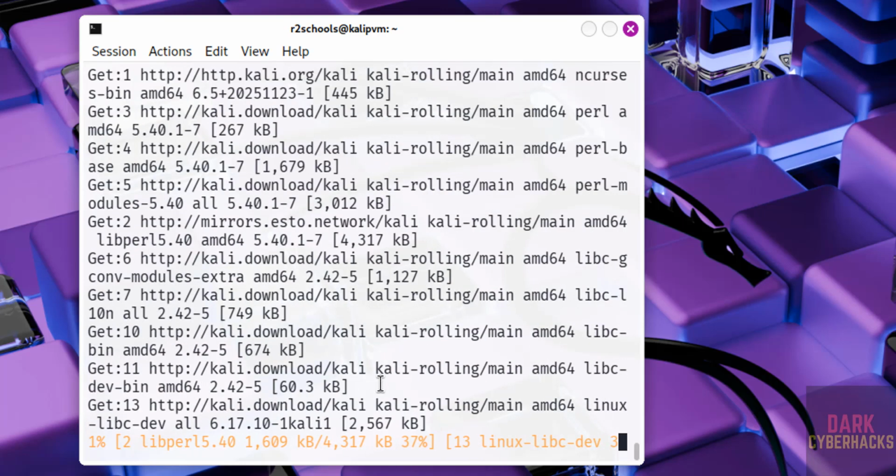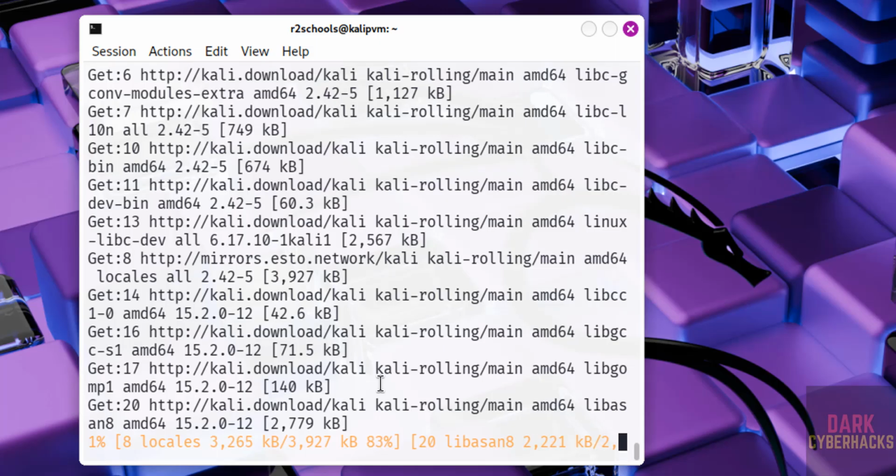So in this video we have seen how to download and install Kali Linux 2025.4 on VMware Workstation.